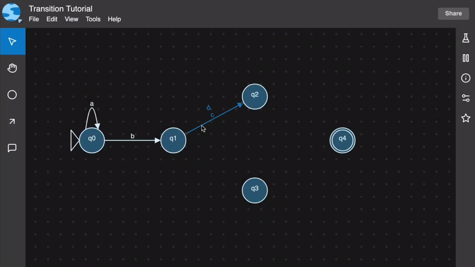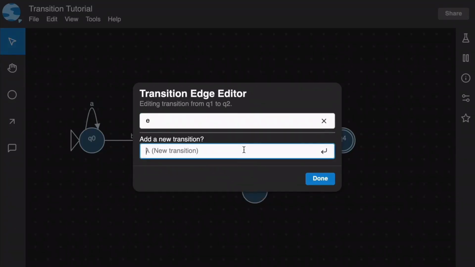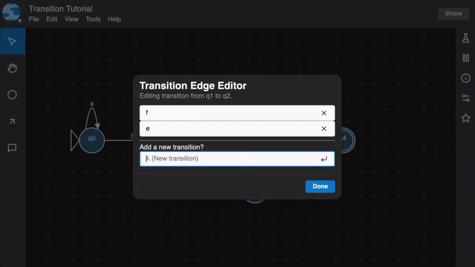Clicking on the transition edge will highlight all transitions along that pathway. Right-click to access an option that allows for editing the transition group. The Transition Edge Editor enables us to change the values of the transitions, delete them by clicking X, or add new transitions swiftly.